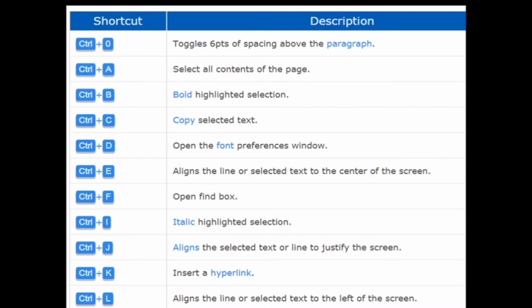The next is Control plus I. Control plus I is used to italicize the highlighted selection. If we want to apply italics, a little slant effect, to our written text, then we will use the Control plus I key. The next is Control plus J. It is used to justify the selected text or line.